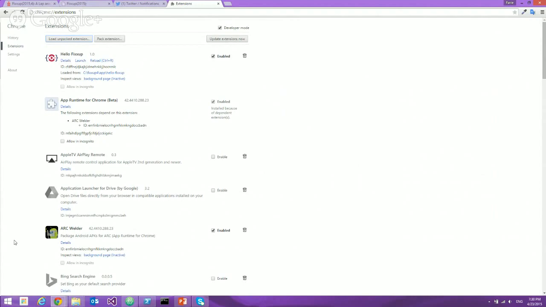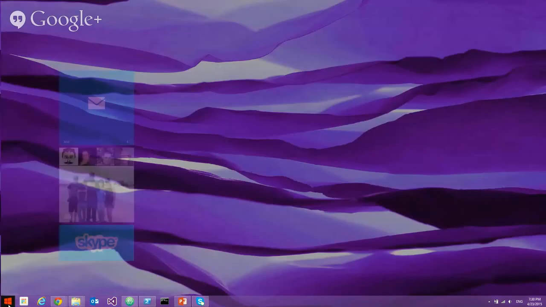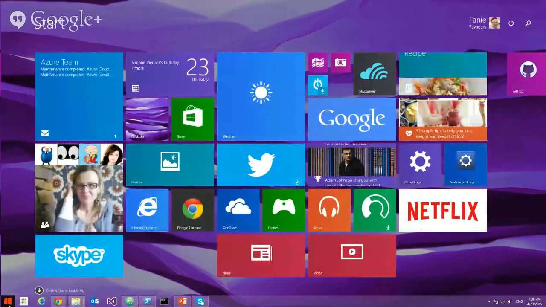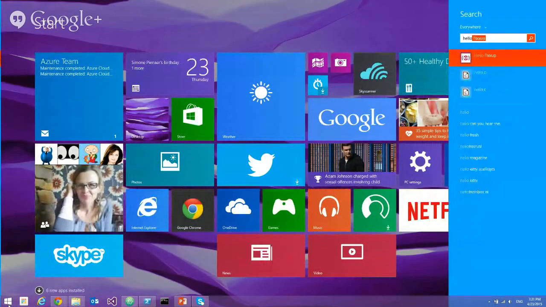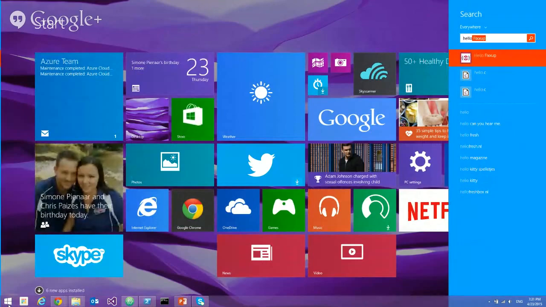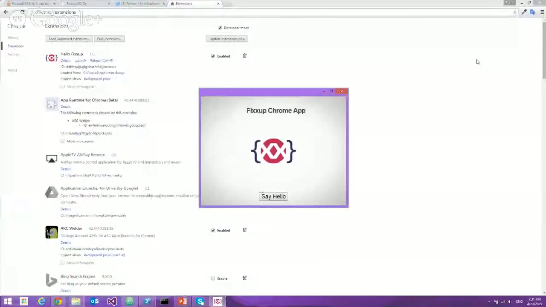There are two ways of accessing it. My favorite way is, on Windows 8.1, the normal search. When you start typing, it comes up on the right-hand side. Now when you type hello, it's there. It's integrated into your OS, and it will work exactly the same with Spotlight search. So you can access it via this. And there we go, there's our Fixxup Chrome application. It's completely native with its own little icon.